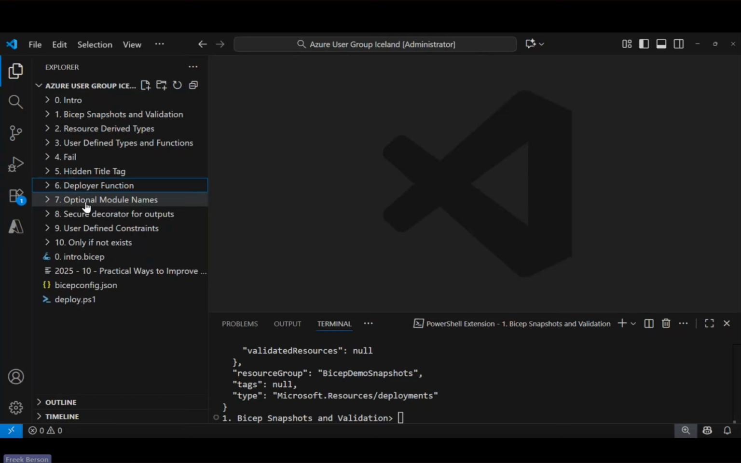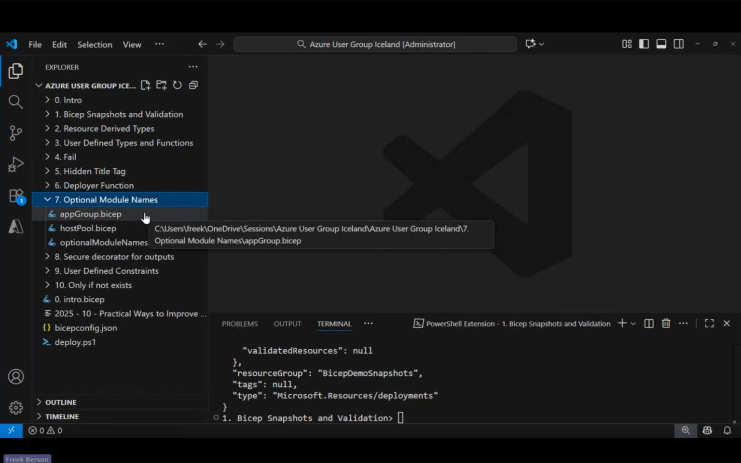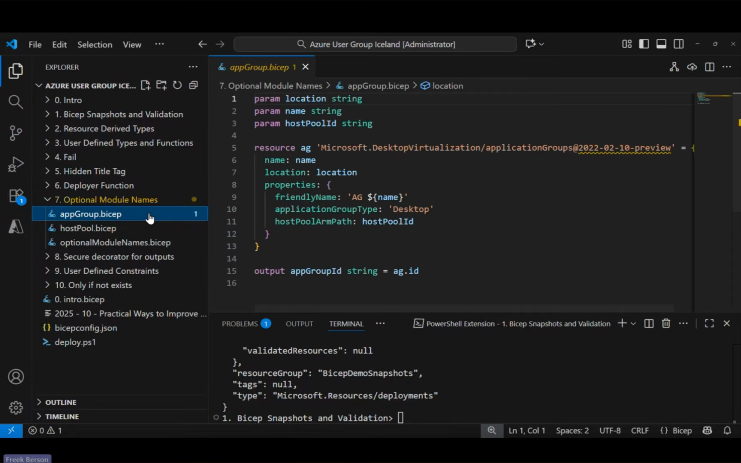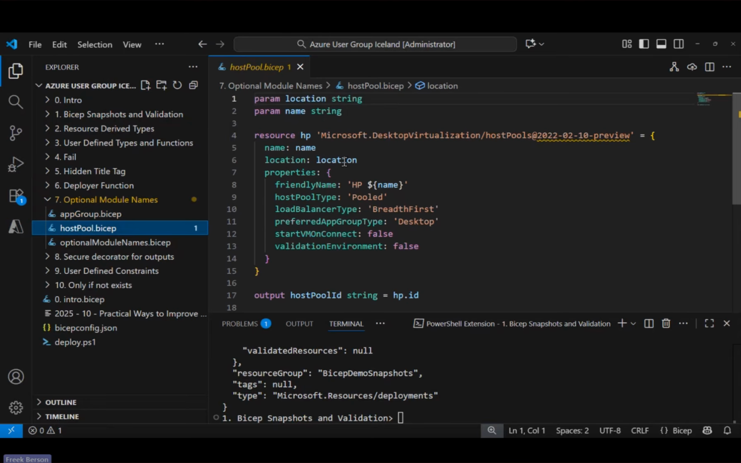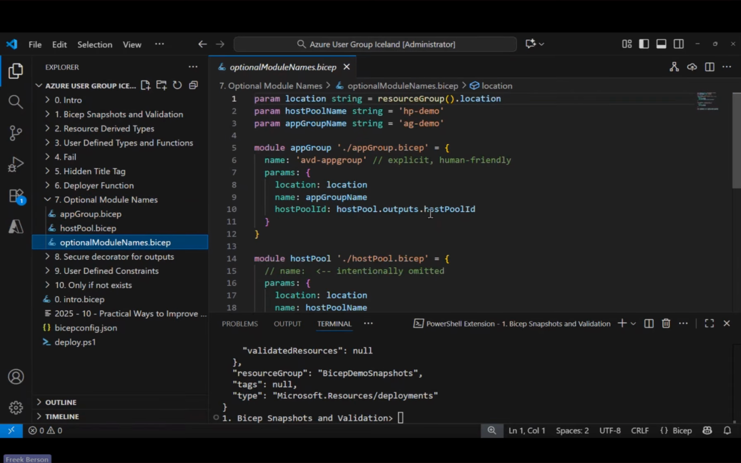Number 7 is optional module names. Again, a quick one, but definitely helpful. So let's take a look at a very small example here. I have 2 different modules. I have a module that deploys an application group. I have a module that deploys a host pool. And I have this main file here where I actually use the modules.